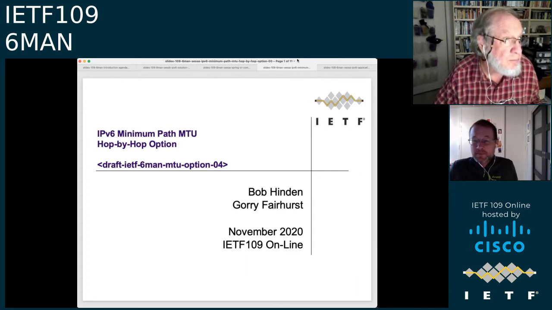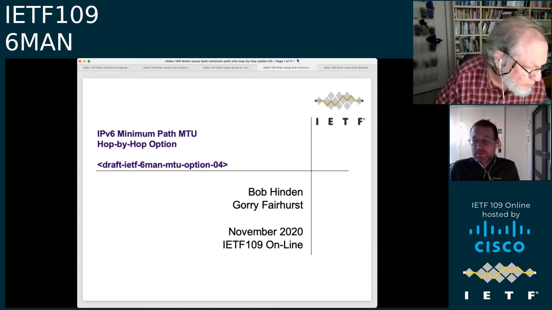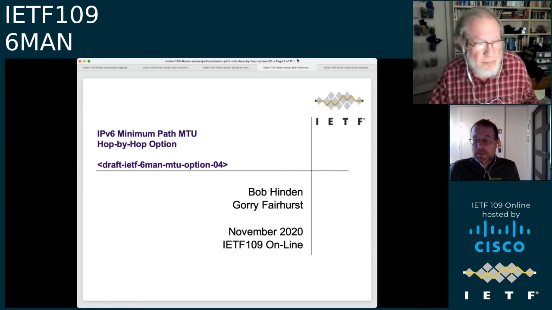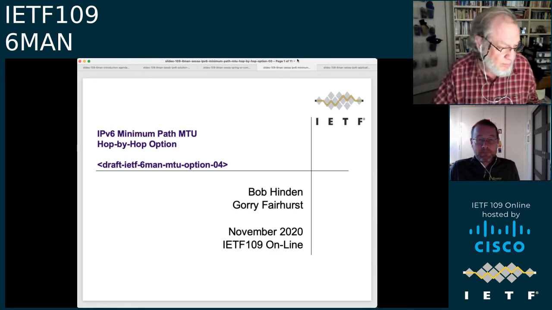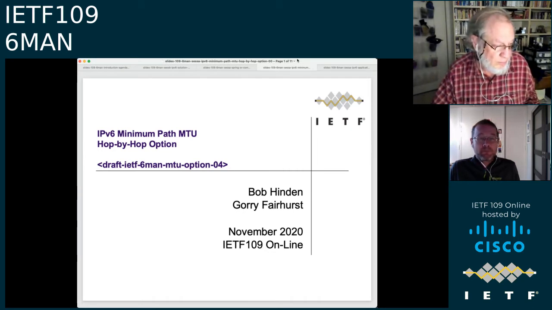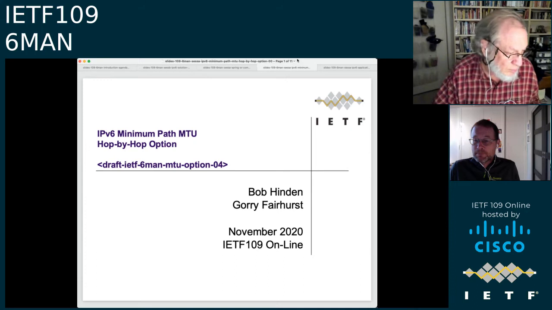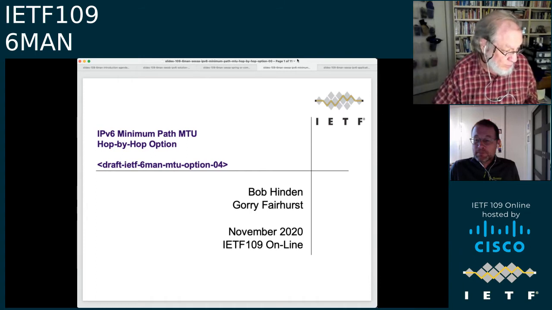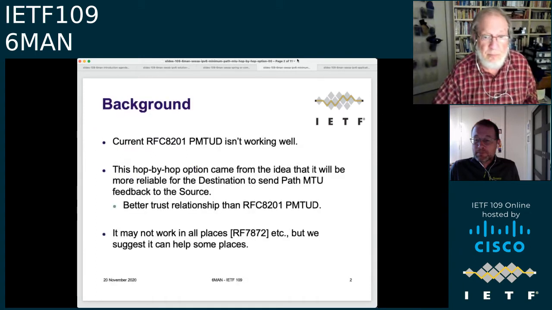this talk is on a draft that's joint with Bob. I'm going to do the talking. We're being helped by Anna, who's doing some data experiments, which we'll talk about a little later. The draft is the IPv6 minimum path MTU hop-by-hop option, and we're at revision 4, which we'll talk about in a few slides. Please go ahead.